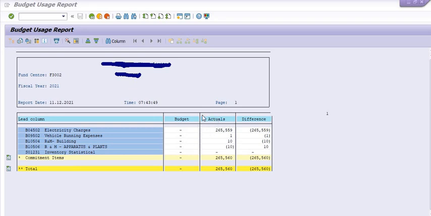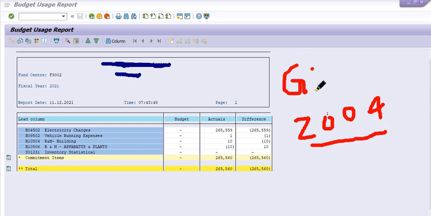If you want an analysis of your OPEX expenses, then you need to execute this transaction code GR55, report group Z004. Okay, GR55 is a very standard transaction code for execution of the data.